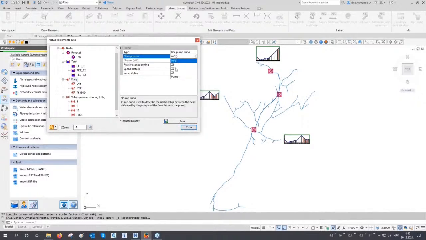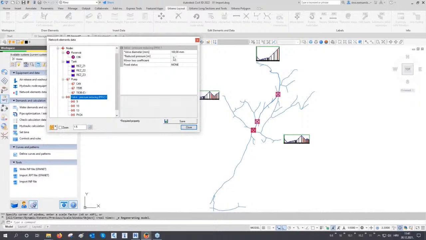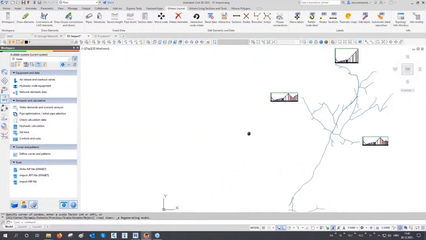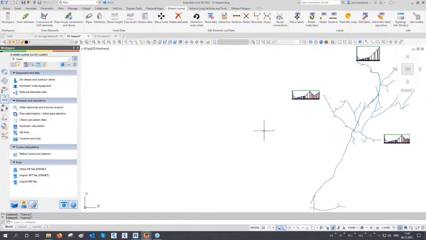For the pump, we have to define either pump power or pump curve. Previously, I defined some pump curves for this example, so I will set the same pump curve for all three pumps, but of course you can set different data for each. So I will set this Z1. Let's click Save. Also for the valves, let's define reduced pressure setting to be 40 meters, and let's click Save. And now I think we corrected all the errors.